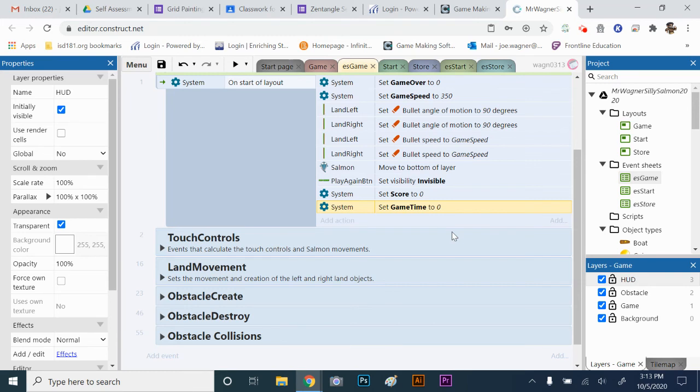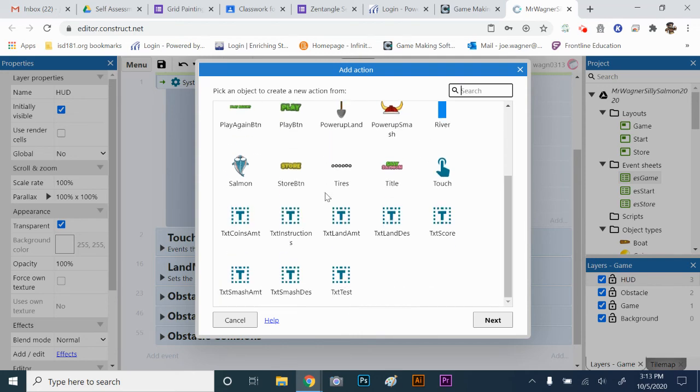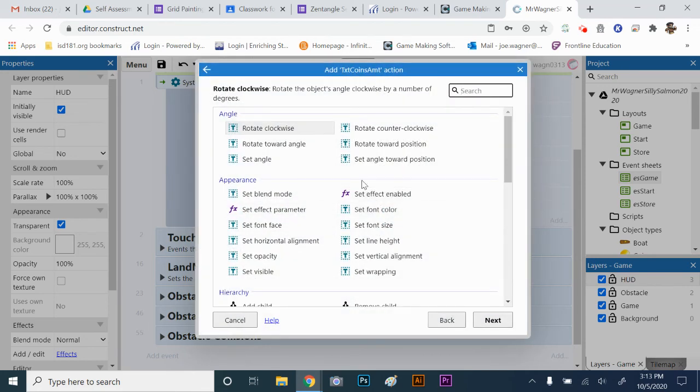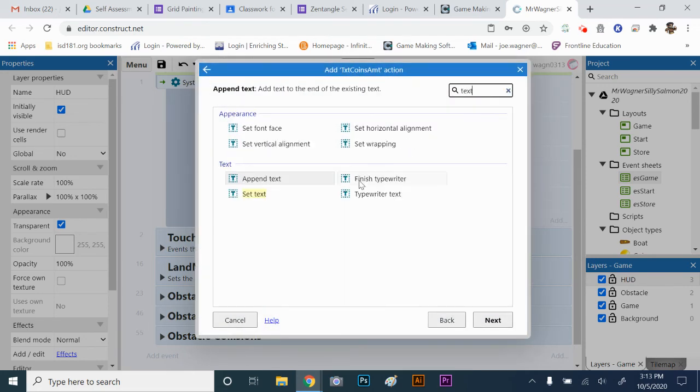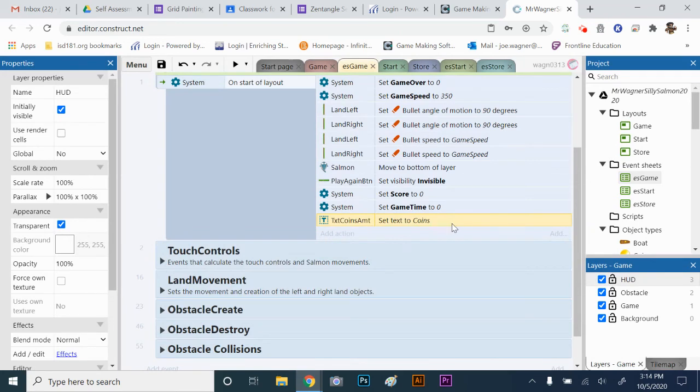Then we're going to make sure that the coin updates because you might have gone to the store and bought other things. So when you restart, we want to make sure the coin value always updates. So I'm going to add an action for text coins amount, set text, and we're going to have no quotation marks, and we're just going to put the word coins like that. Okay.